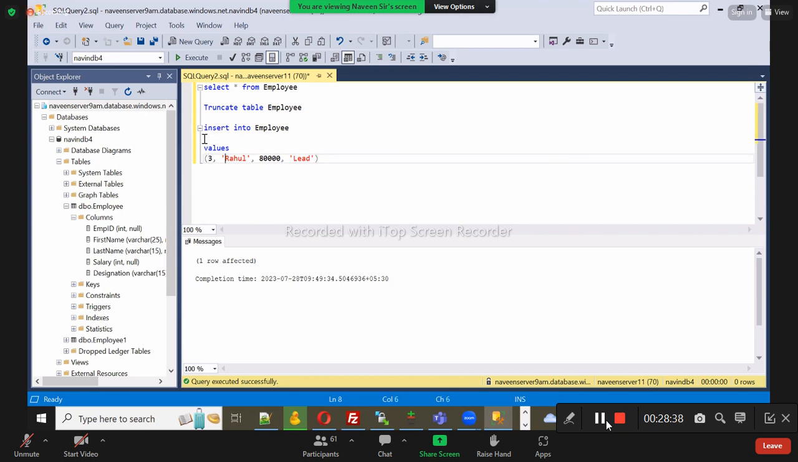So let's go with Rahul instead of Shyam. Make the salary 8,000 and the designation intern. Right, let's see. The last name, very good, we have to add the last name also. What is the last name? Shyam Kumar. Okay, let's run it.